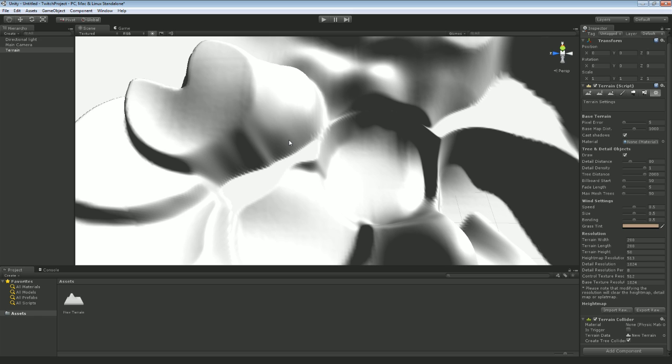So let's see, what time is it? Let's talk a little bit about texturing real quick, and then we're going to see how to run through our world.